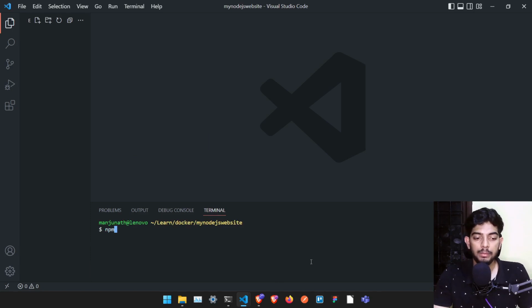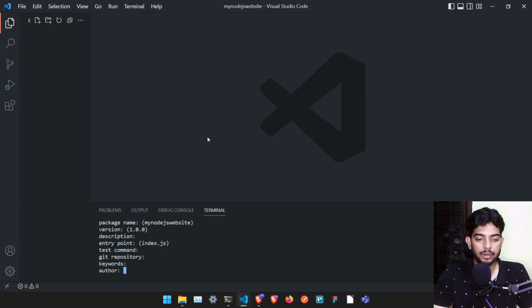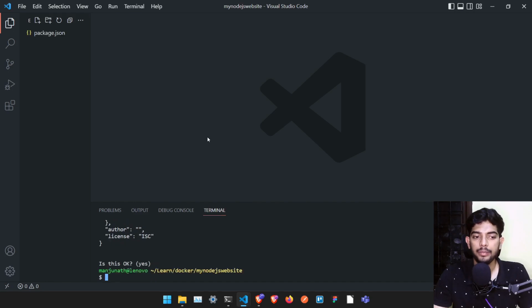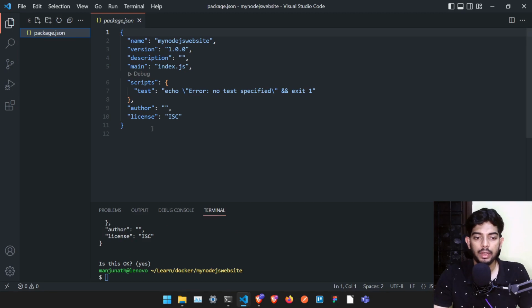Just type npm init. Just make sure you have Node.js installed. If you don't have Node.js installed, that's absolutely fine. You just have to follow the instructions I'm giving. But before that, let me just press enter, enter, enter, enter, enter, enter, enter, enter. Okay, fine. So it created something called package.json, and I'll put a link to the repository. So if you don't have Node.js installed on your system, you can just copy paste whatever files it creates.